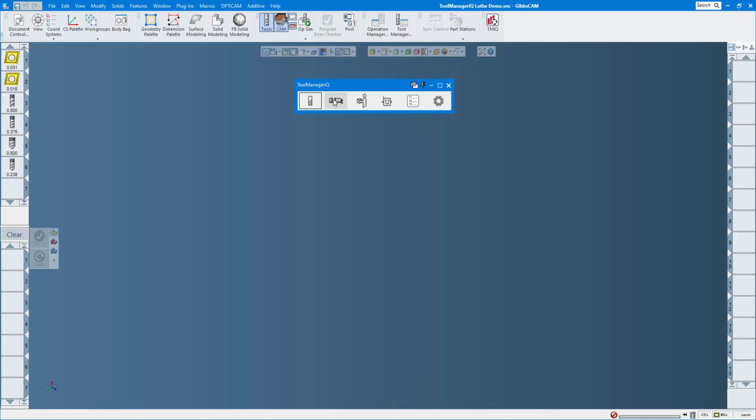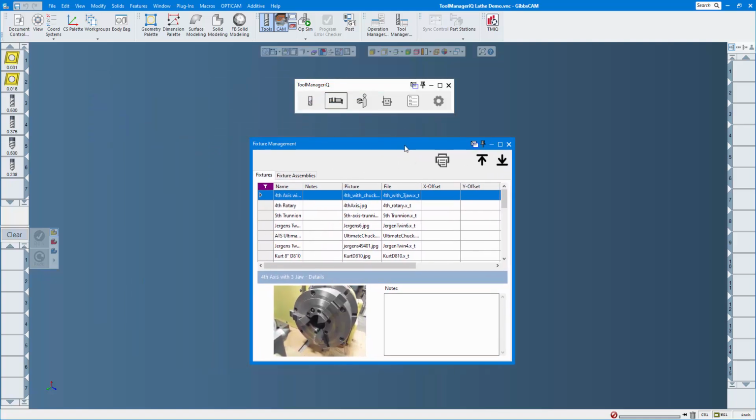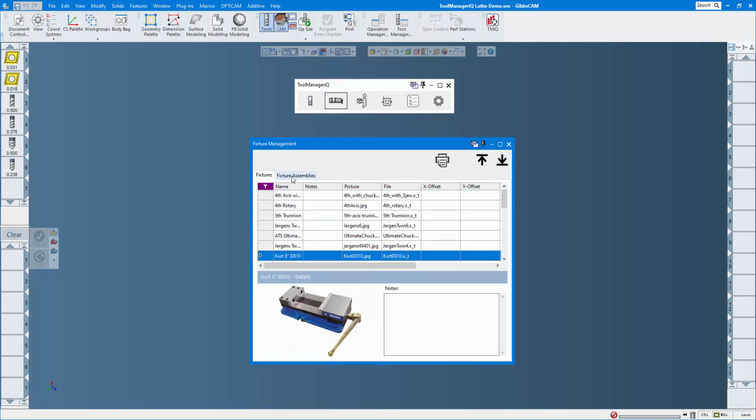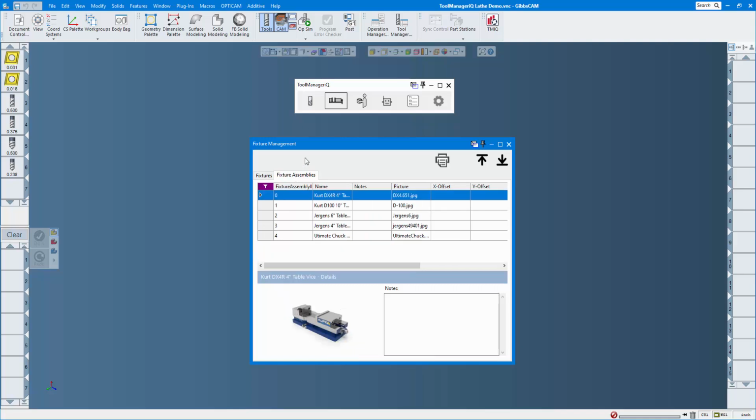The last of the main ones is the fixtures section. That has a subsection for independent fixtures, which have a single solid file. And it also has a fixture assembly subsection. And that would be multiple solid files with different offsets available as well. Independent fixtures can be imported and exported, and fixture assemblies can only be exported after you've built them.